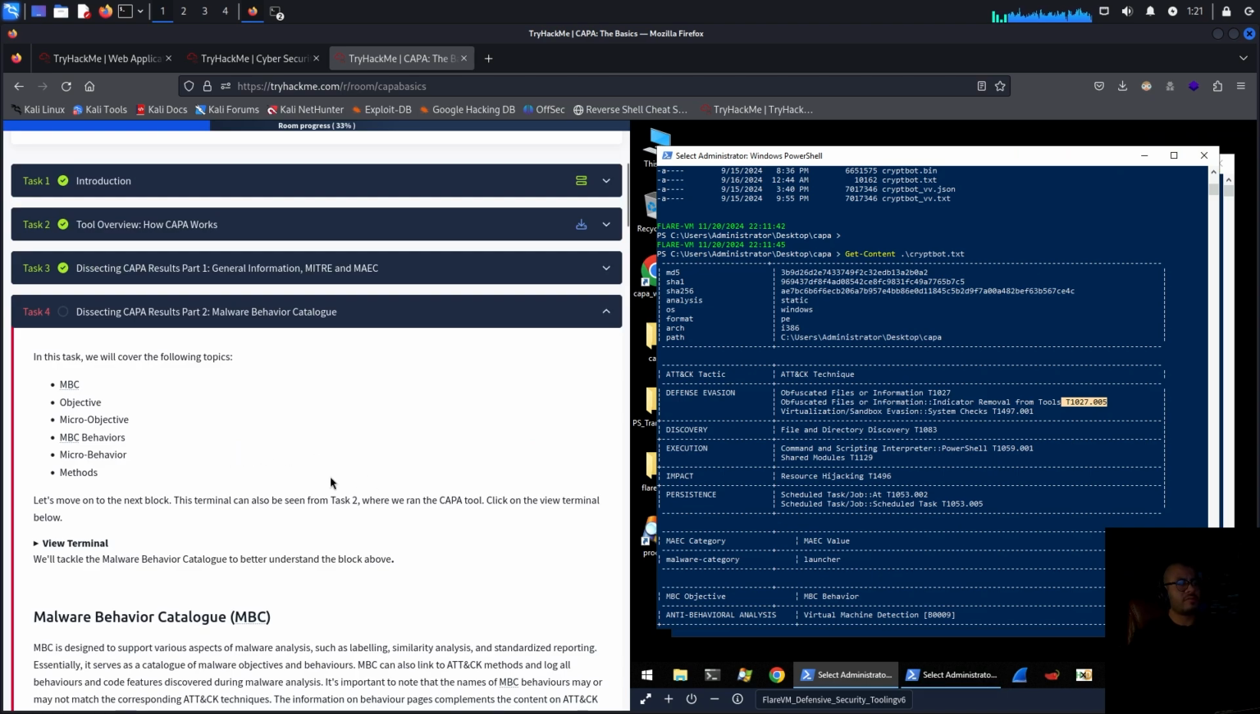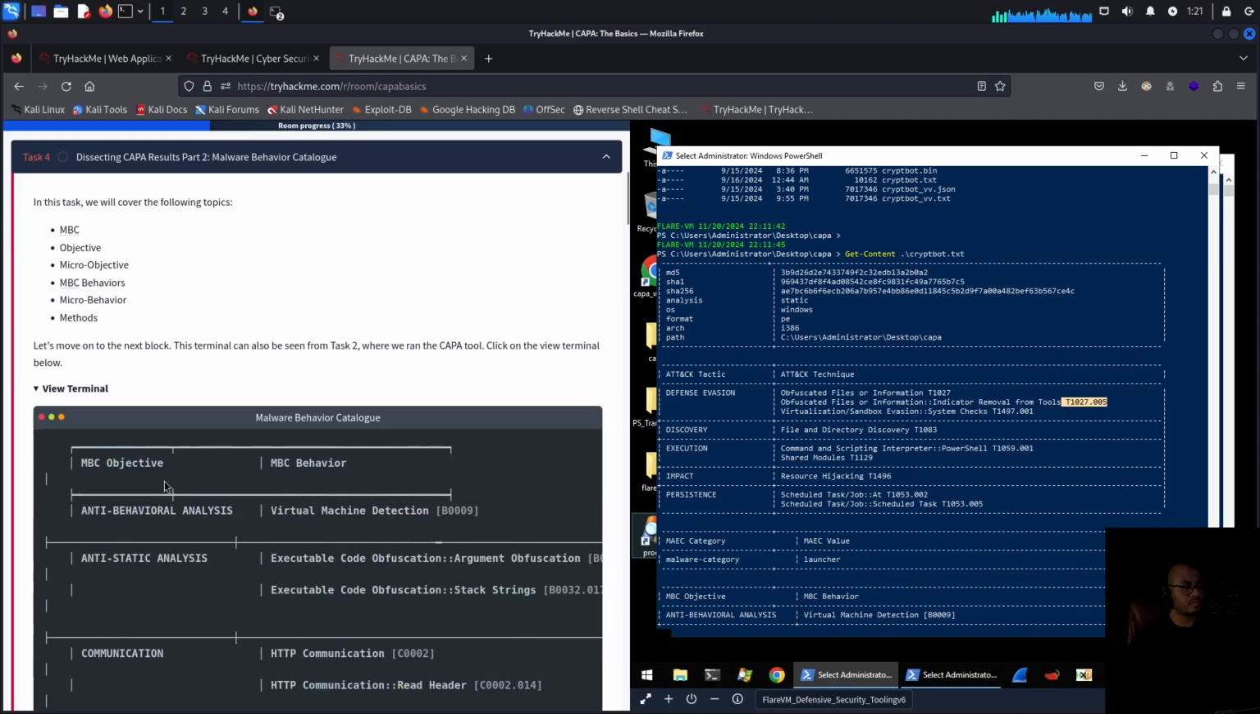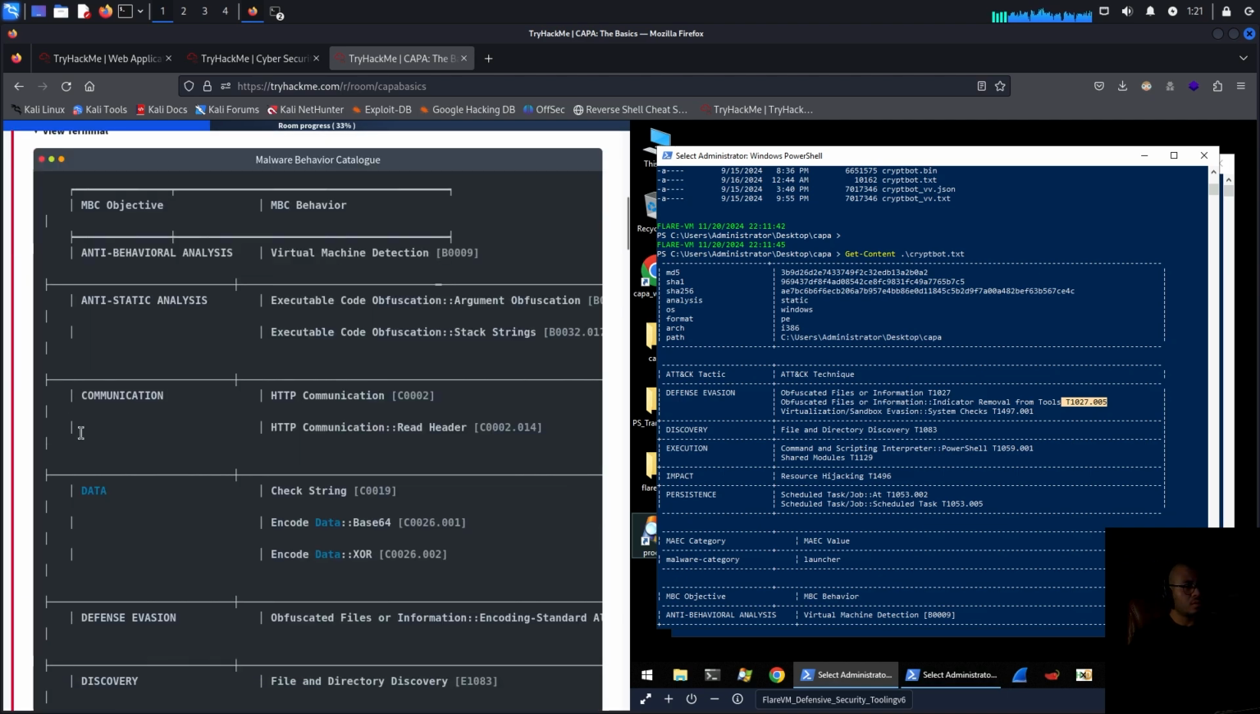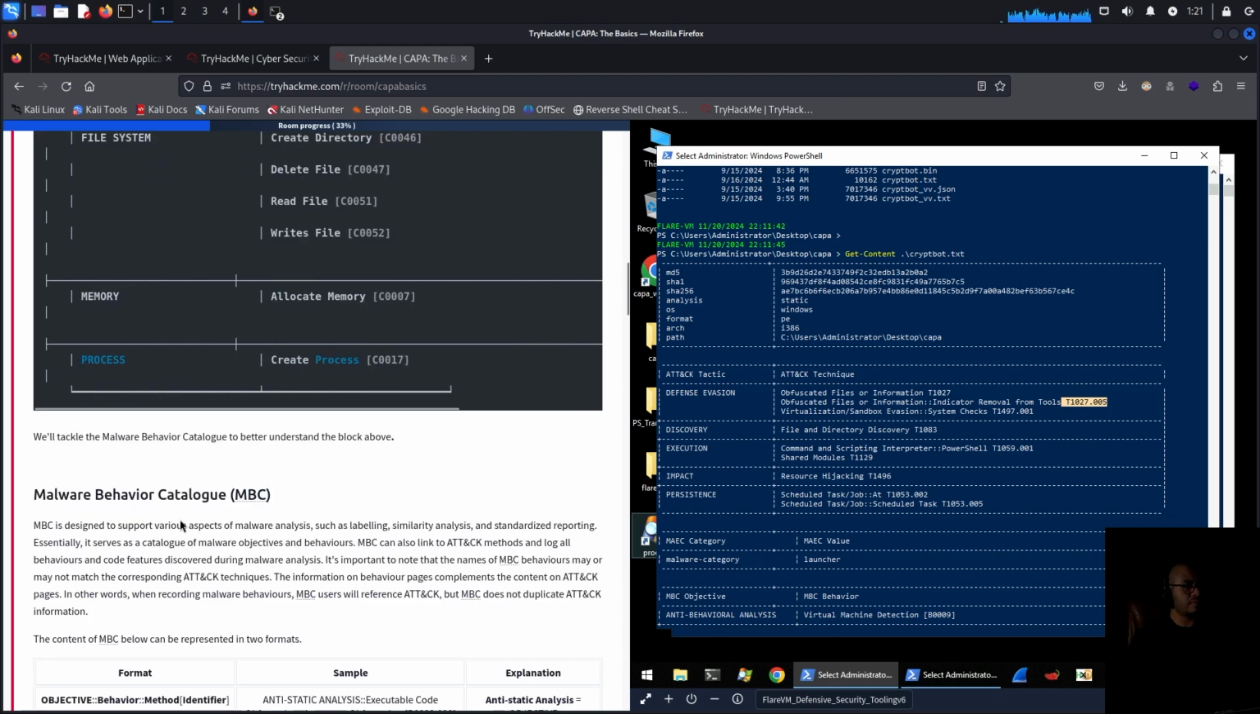In this task, we will cover the following topics: MBC, objective, micro-objective, MBC behaviors, micro-behaviors, methods. Let's move on to the next block. This terminal can also be seen from task 2, where we ran the CAPA tool, which you can click on to view the terminal below. Okay. Data, file system, yeah.